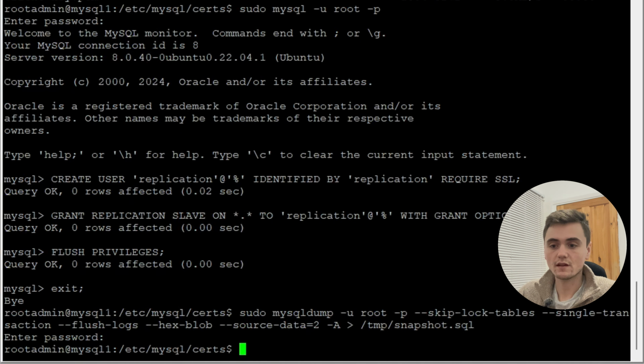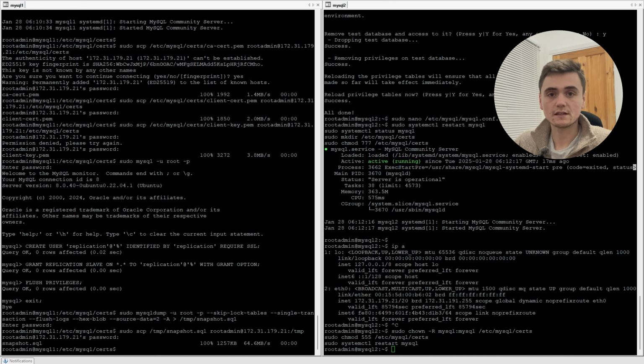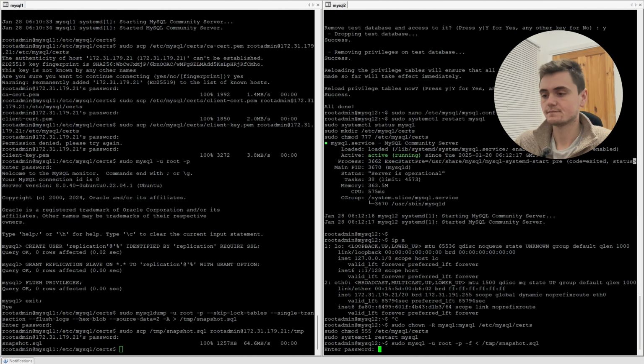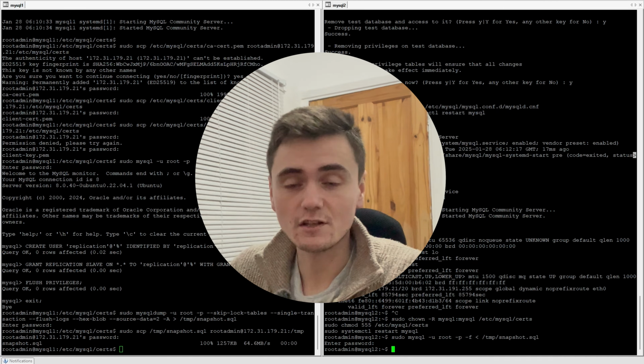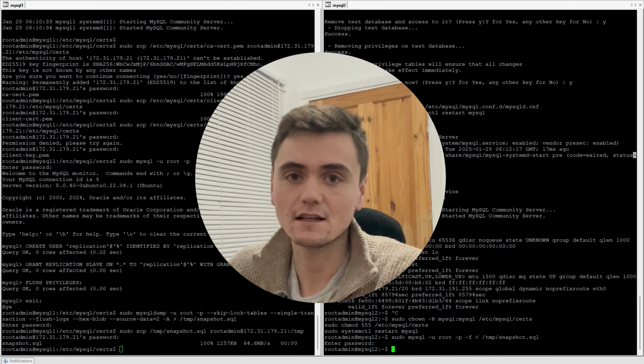Perfect. Now we've got that, we're going to use SCP again to copy it across to the replication server. Awesome. Now that's done, let's go back to MySQL2 and we can import that MySQL file into our database. Again, this is the password for MySQL. So depending on the size of your MySQL backup, that process of importing might take a long time.